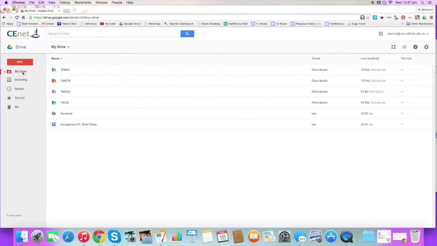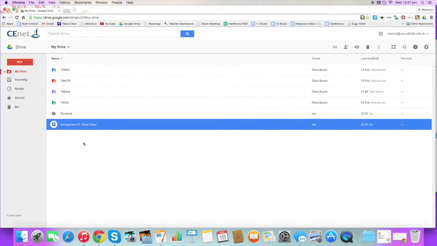Once you're in My Drive or your Google Drive, you should have your different folders for each of your subjects, and perhaps you've created a personal folder. Now, anything that you have outside of this folder is not officially shared with your teacher, though really the teacher can see this if they need to. The easiest way to share an assignment with your teacher is to place it in the folder of your class.